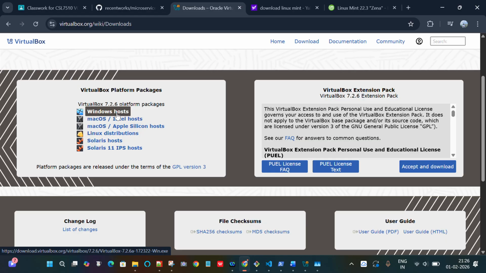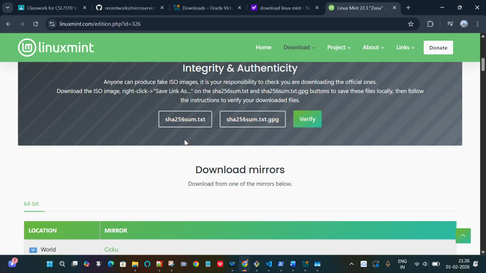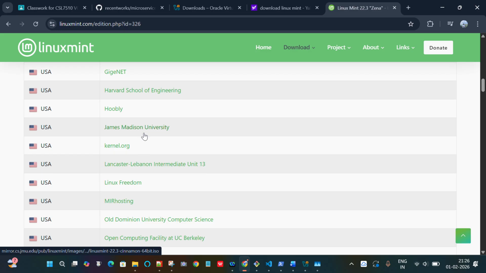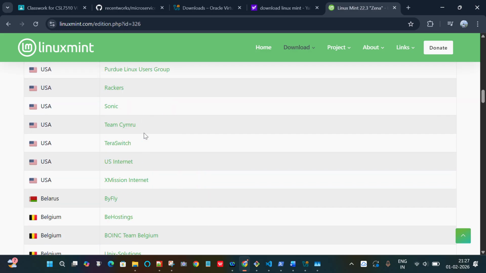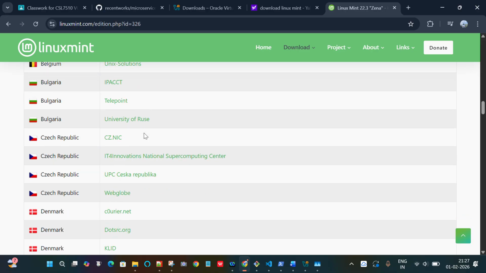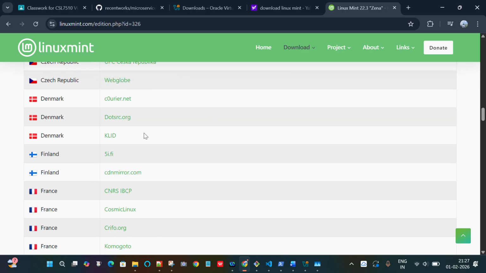the ISO image. I have decided to go for Linux Mint. I'm planning to create 2 VMs, VM1 and VM2, and for both I'm going to install Linux Mint. Linux Mint is quite light, and it gives graphics similar to Windows. For that reason I have chosen Linux Mint. You can download it from a server.